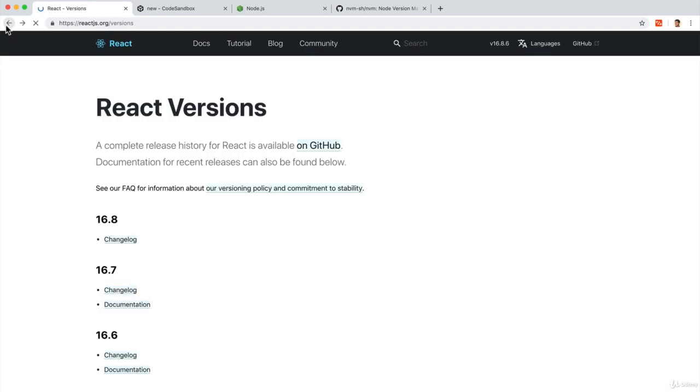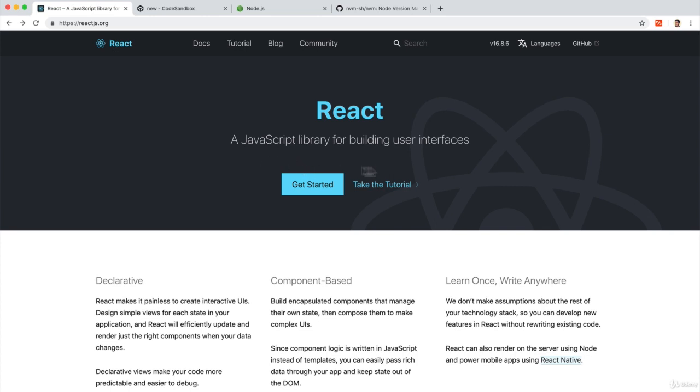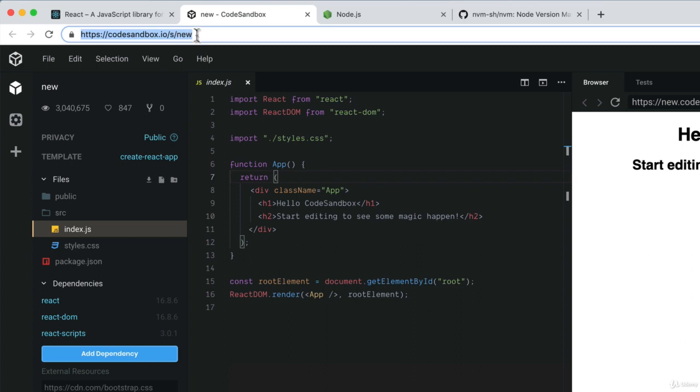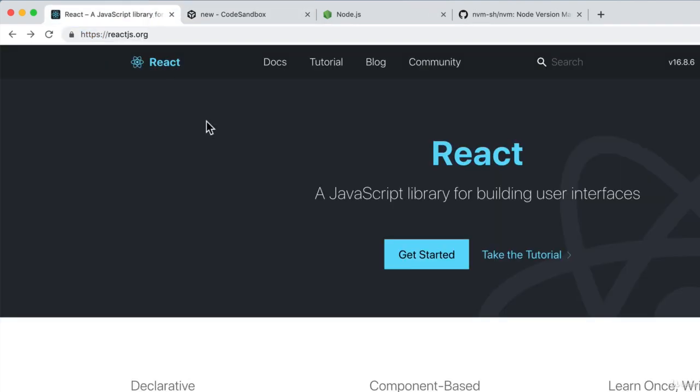If for some reason during this section you are unable to get this started, there is another option where you can use codesandbox.io, which I'll link to, that actually allows you within the browser to use React online. Now, one last thing. We're going to get started and go step by step into building our React application.